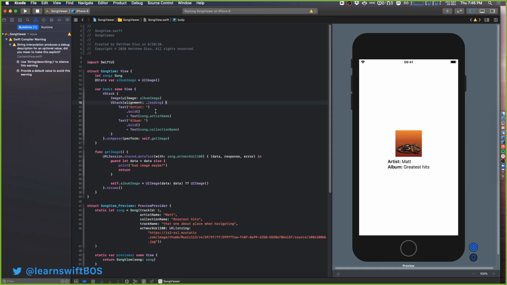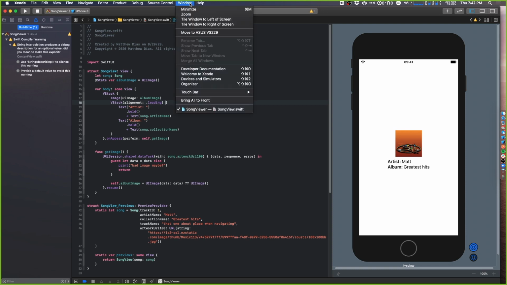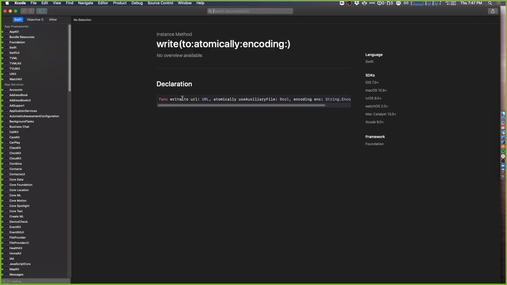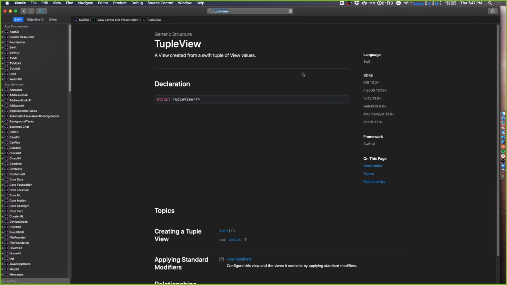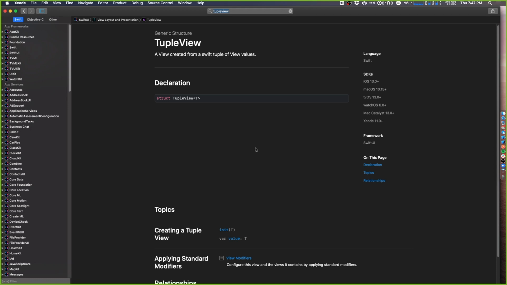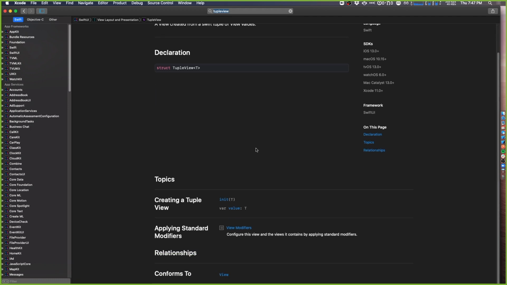How would I do that? Oh, that's a great question. So if you go to the Window menu and choose Developer Documentation, or Shift Command 0, now you can type in any class or type that you want to look up. So tuple view is one that I happen to know we're looking for. And so tuple view is a view created from a Swift tuple of view values. So this is just used all the time under the hood in SwiftUI.